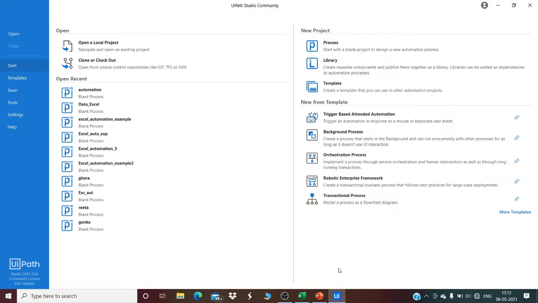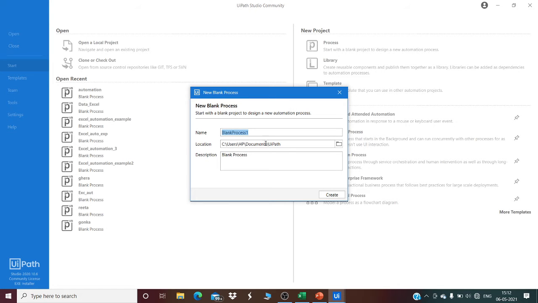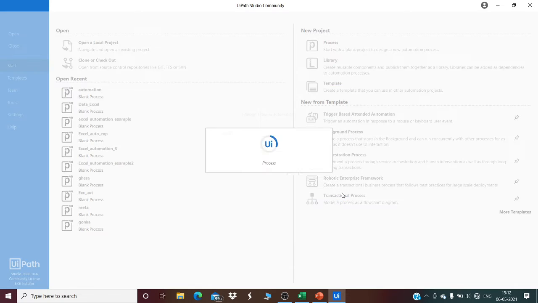Go to the UiPath that you have installed in your system. If you haven't installed it, download and install it. To create a new project, go to the process and name the process whatever you want. I name it here as Excel automation. Since I have created a short name, you can create whatever name you want and create it.